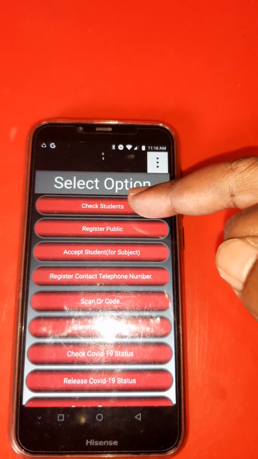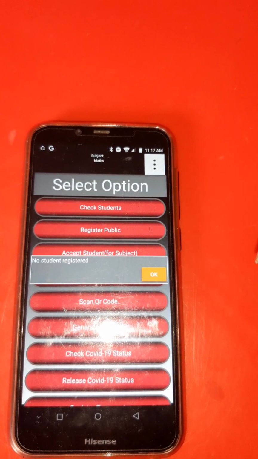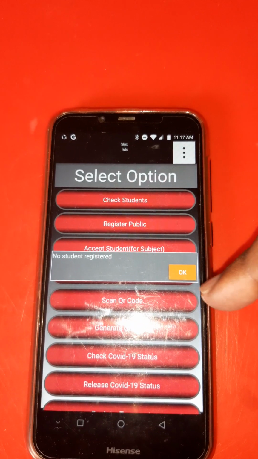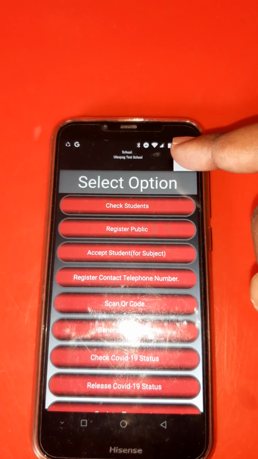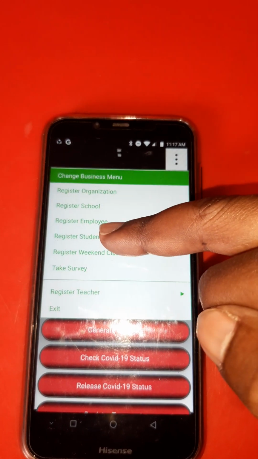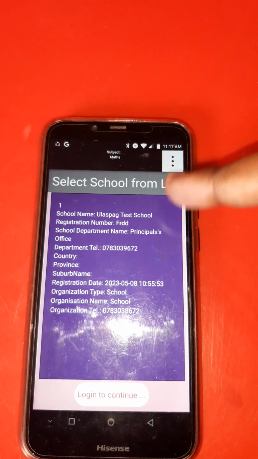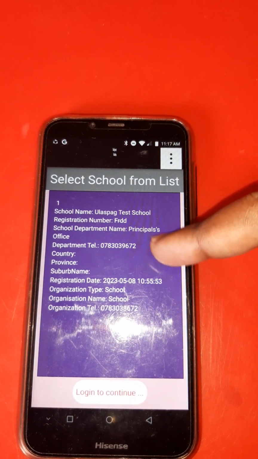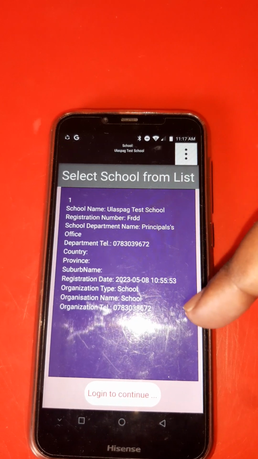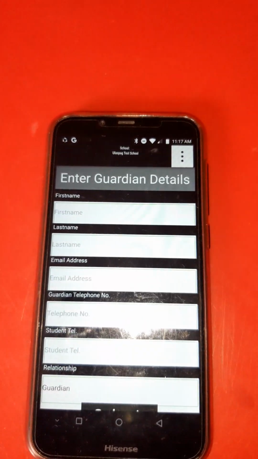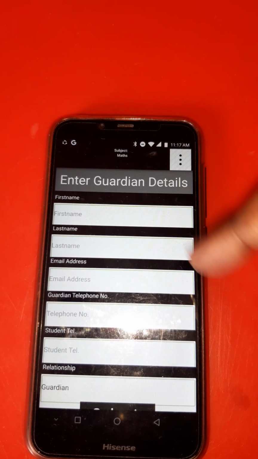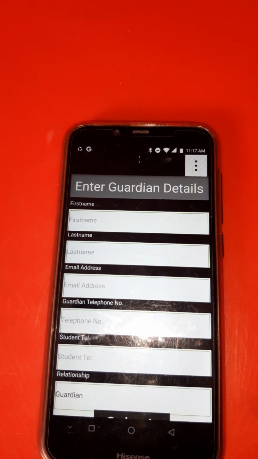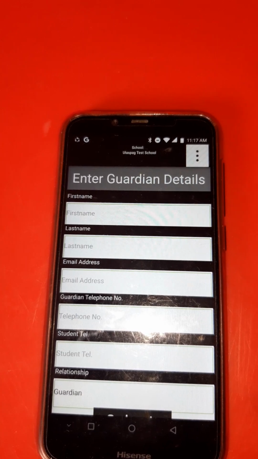Let me check students, in case. I see this says no student registered. So let me register a student. To register a student, you go to the drop-down menu, you select register student, and then you select the school from the list. In this case, there's only one school, which is Ulasbach. I select the school, and then it says enter the guardian details, and then I have to enter all the details of the guardian for the student.